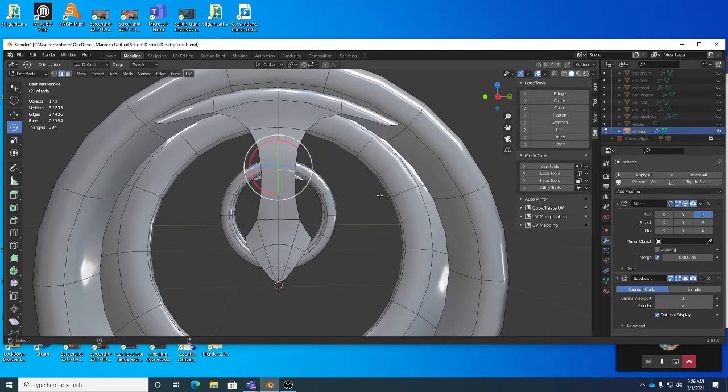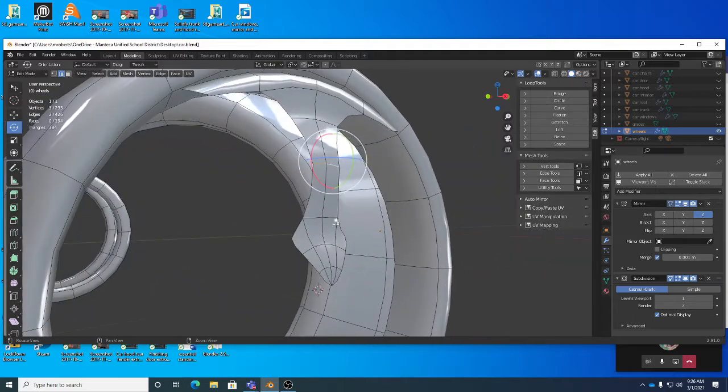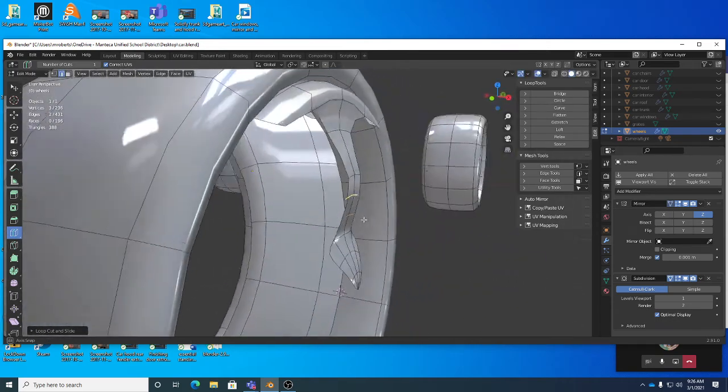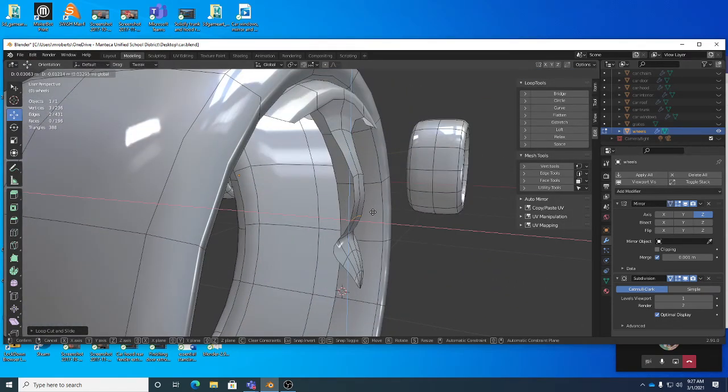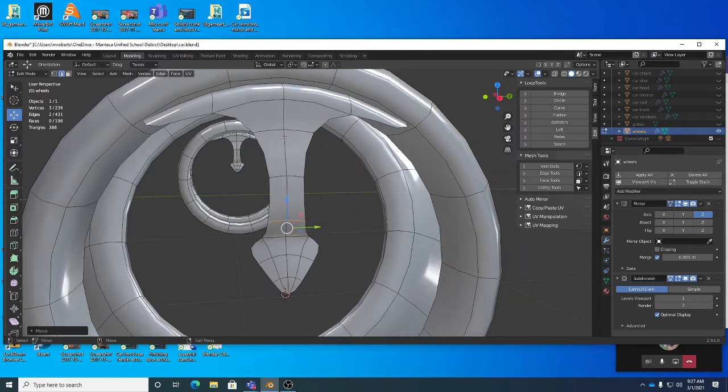I think we'll keep it simpler and symmetric for this stuff, but I will put one more loop in here, Alt-C for loop cut. Drag in here. We might actually be able to get the rim done for you guys today, believe it or not, because we're just keeping it simpler.